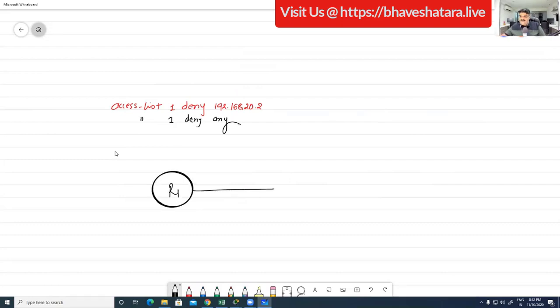Here we have a switch, and here we have this 20.2. Then we apply this access list on FastEthernet 0/0 in the direction of in, with access list number 1. So the traffic is actually coming from this particular way.